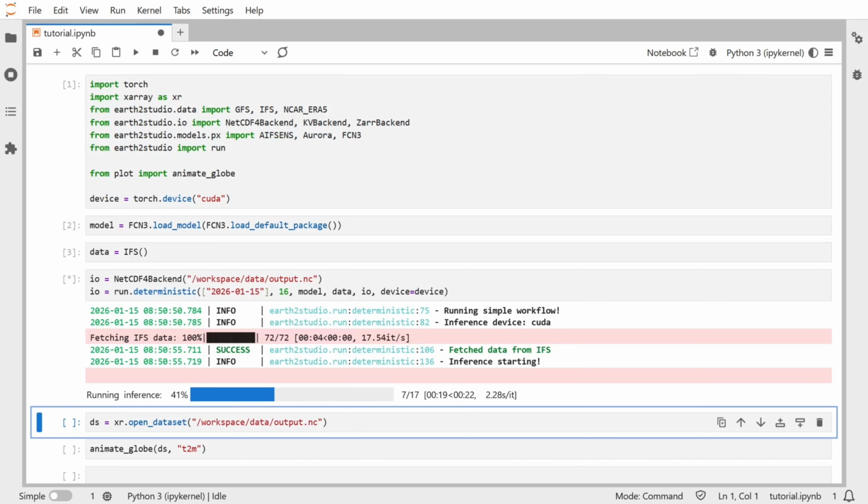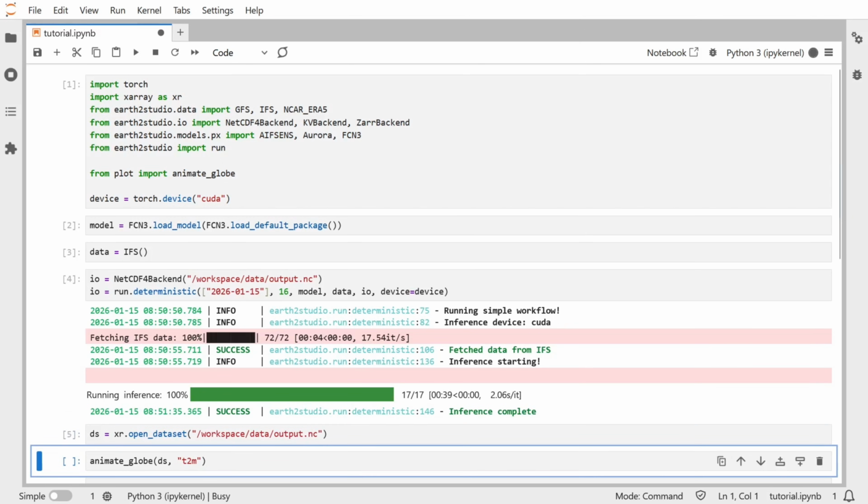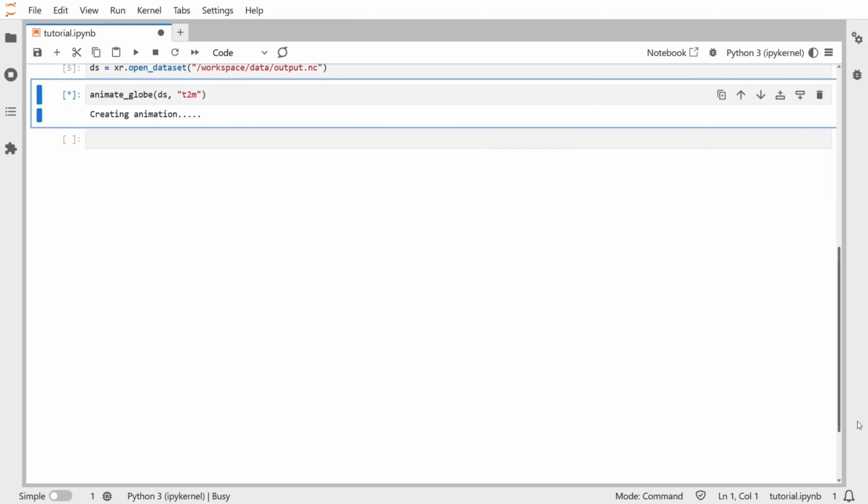The workflow function expects a start time. We will use January 15th at midnight here, and the number of forecast steps. Then we simply pass the model, data source, and I/O backend we have created previously. Inference on our NVIDIA GPU is super fast and will finish after only a couple of seconds. Let's have a look at the output by opening it with Xarray. The animation shows the forecast for 2-meter temperature over the course of the 4 following days.